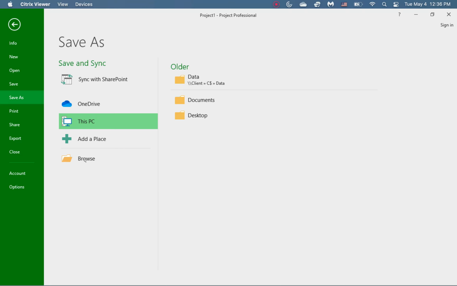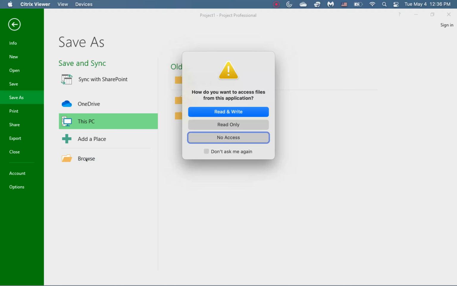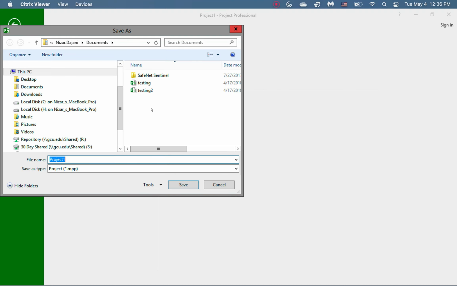So don't click on This PC. Click on Browse. And again, this is a Mac thing, so I'm just going to click on Read and Write. All right, on the left side here, these are all the paths and folders. And what I want you to do is find the one that says local disk and then the C drive. Usually it's a C drive for most people. It could be a D drive, could be an E drive. Not sure, but by default it's a C drive.